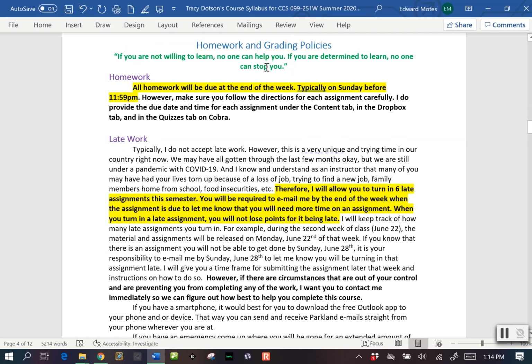Homework. Make sure that you know, except for assignment number 1 during the first week, all of your other assignments and quizzes will be due at the end of the week, which is going to be Sunday before 11:59 p.m. So the drop boxes close at 11:59 p.m. Make sure that you give yourself at least 20 minutes before that to get your work submitted.